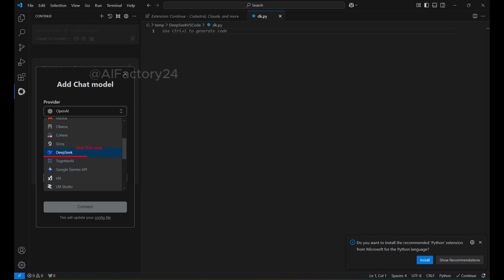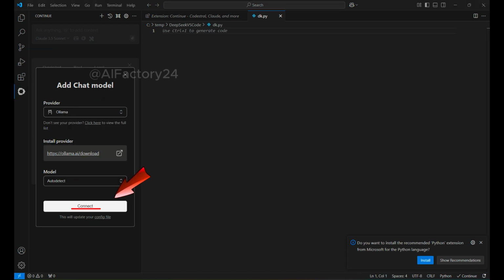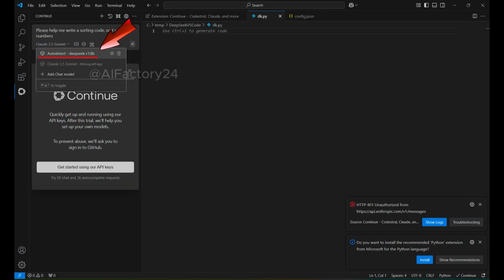However, do not choose the one from the official website. We need to select the one we deployed locally using our own resources. Find the Alama model that we installed and click on Connect. It will automatically detect and recognize the model as Auto-Detect DeepSeek R1:8B. This 8B model is the one I installed with Alama, configured based on my GPU's VRAM. Your value might differ, as it depends on the VRAM of your computer's GPU.